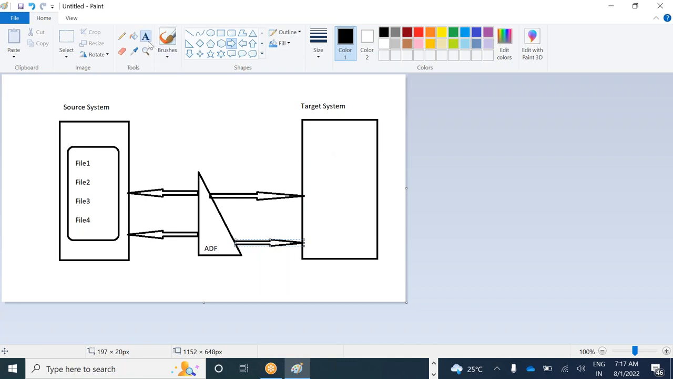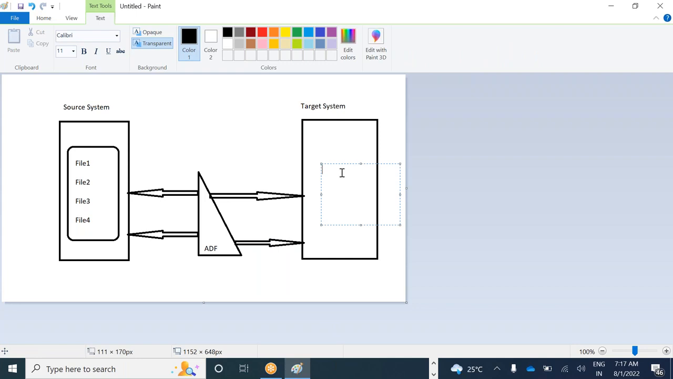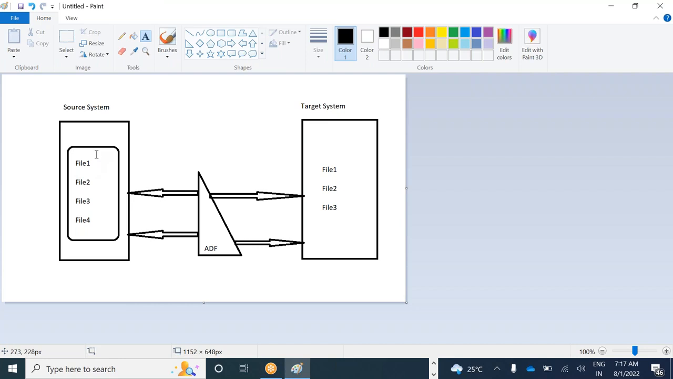So my intention here is I want to load file 1, file 2, and file 3. I don't want to move file 4. I just want to copy these files from the source system and move them to the target system. So whenever you want to create an Azure Data Factory service, your first step always needs to be creating it. This is what you need to do in real time.